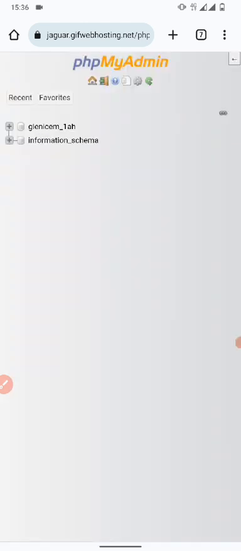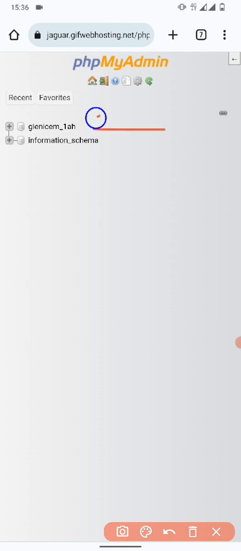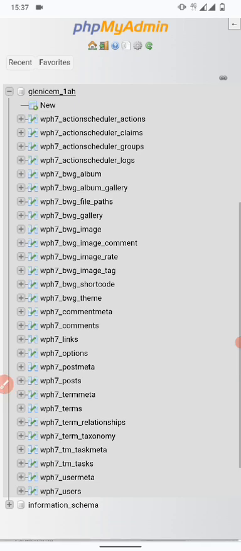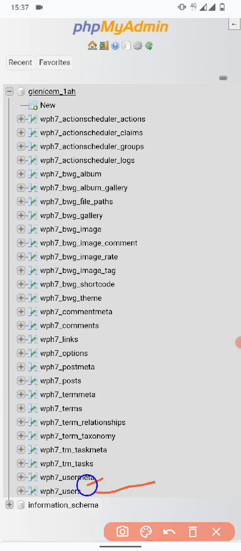Now the next thing we want to do is click on the option of your name. So the option of your name, like in this case here, you see one of them is your name. So one of them should be your name there, or the name of the owner of the website. So click the one with your name. Don't click the information schema. Click the one with your name, and when you click it, it will load in options like this. All you need to do is to scroll down, and then you will see the option of wp7_users. So click that one of wp7_users.